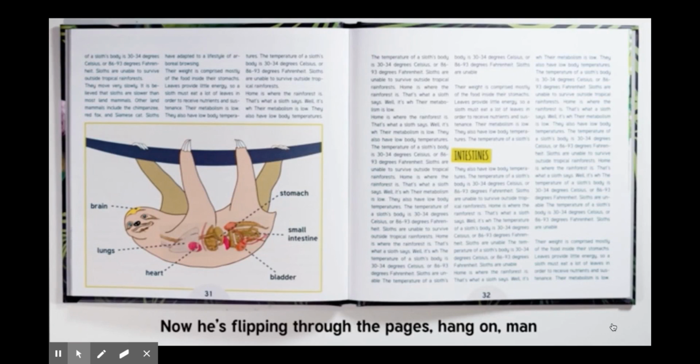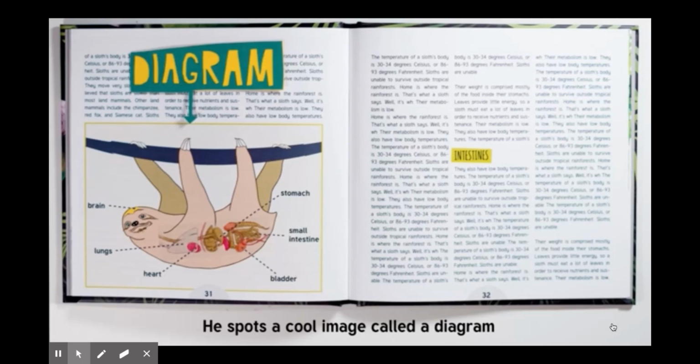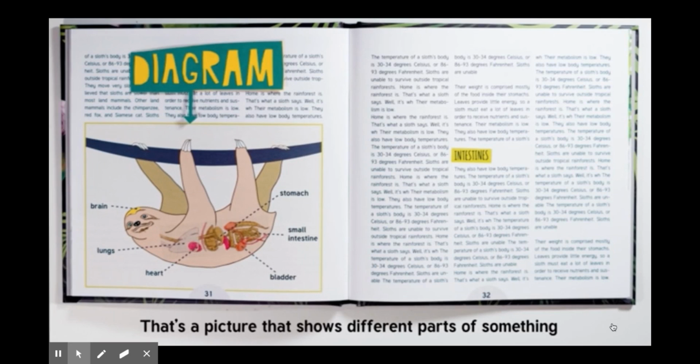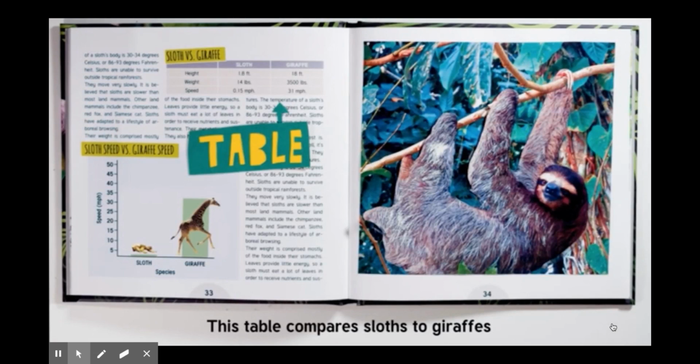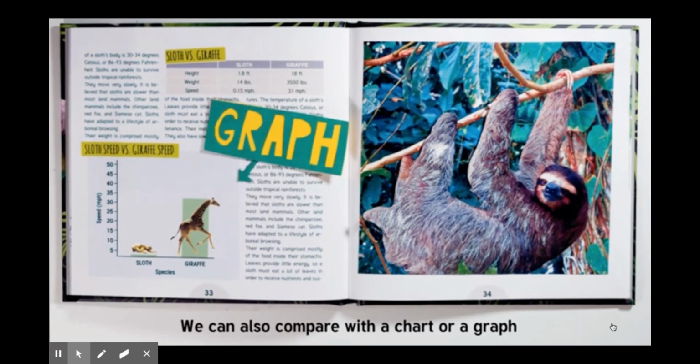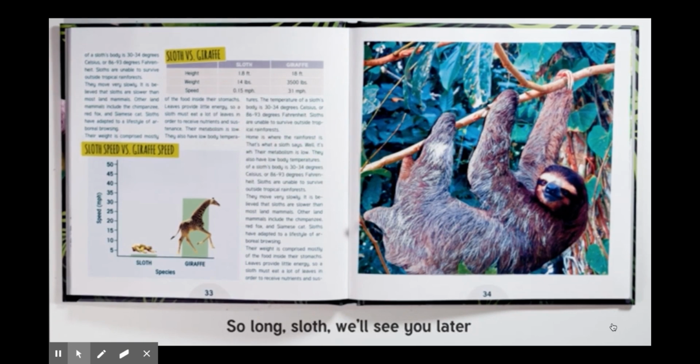He spots a cool image called a diagram. That's a picture that shows different parts of something. So Leo knows how it works, how it functions. There are labels that point out different parts, like stomach, lungs, and his loving heart. This table compares sloths to giraffes. We can also compare with a chart or a graph. These are visual ways of organizing data. So long, sloth. We'll see you later. Peace out.